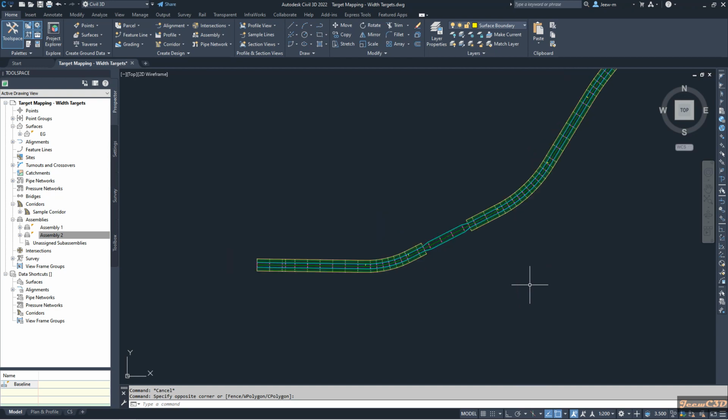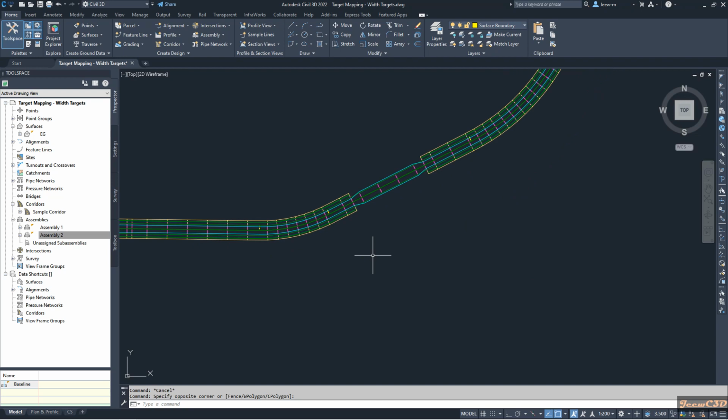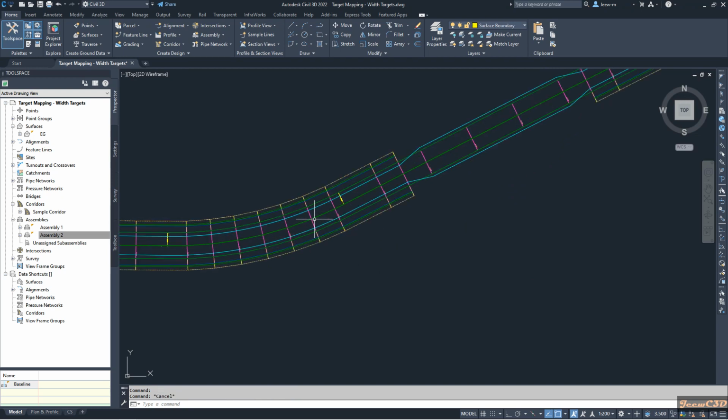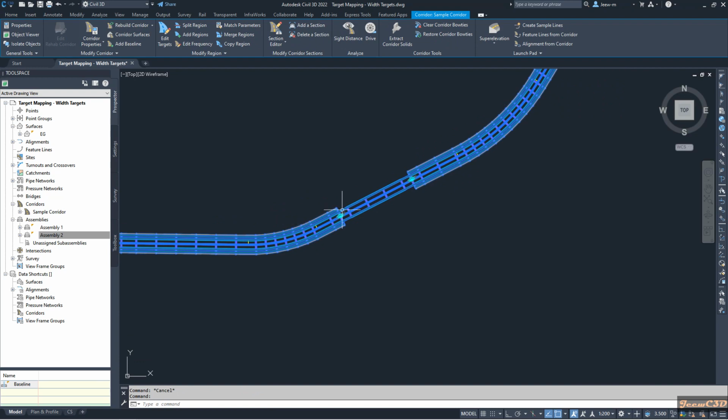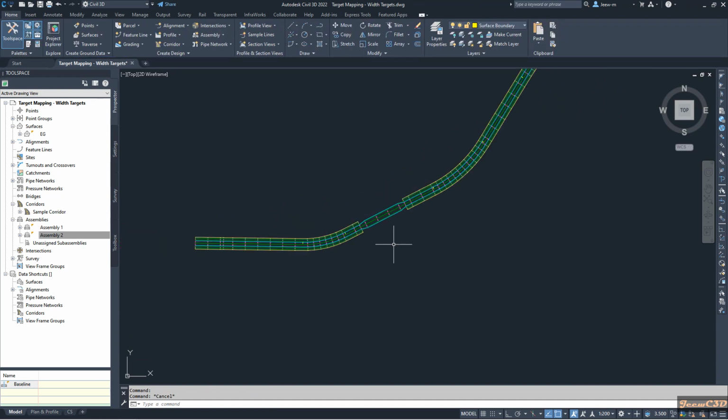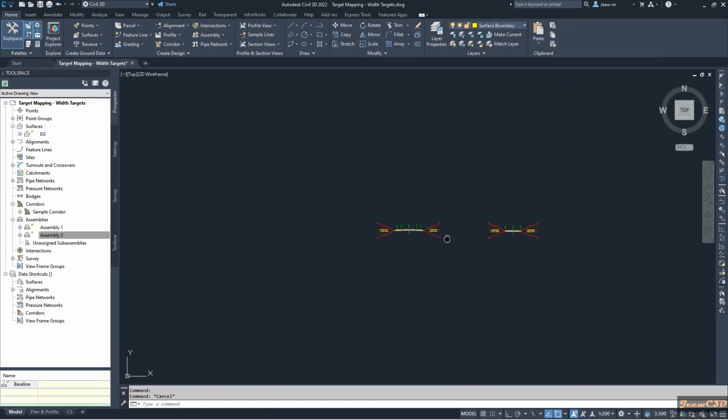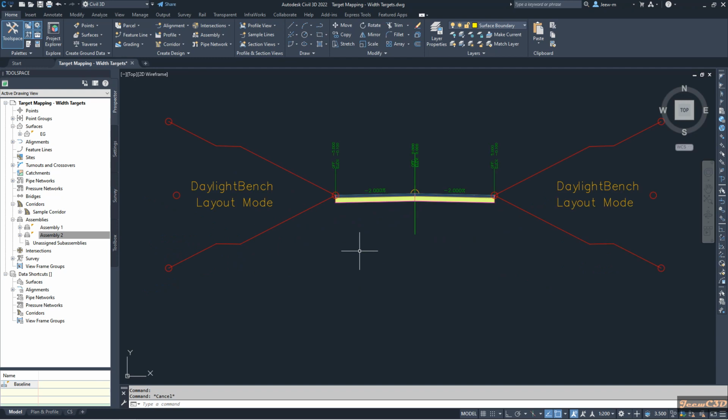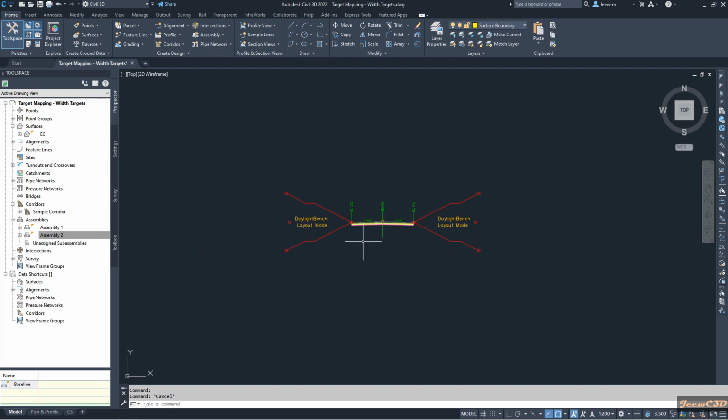On my screen, I have a corridor. Currently you can see it has three regions. So these are the two assemblies applied to that one. One assembly has a lane and a shoulder, and the other assembly has only lanes. So in both cases we have the daylights as well.